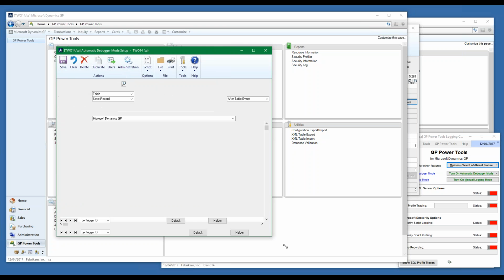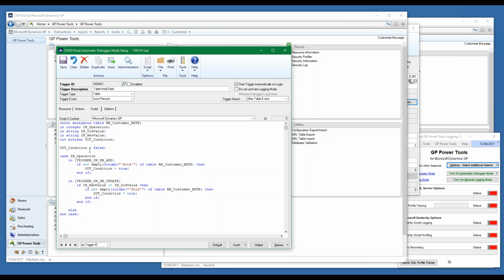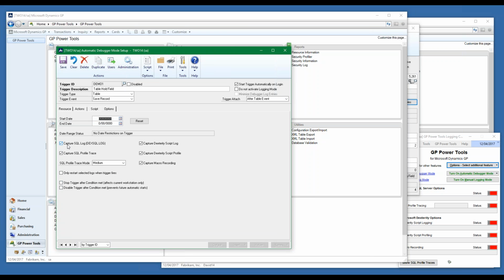So this is the script. It's built automatically, and this is actually looking for the error condition. In this case, the error condition is that the hold checkbox is not empty, which means it's been checked. So that script was built for me, and in this case, I have no reason to change it. Okay, and I'm going to make sure that I'm capturing all the different logs, and I'll do a small trace. Okay, so that's that one done.